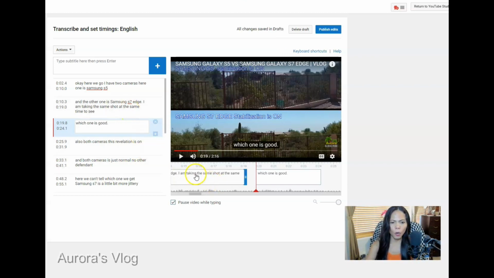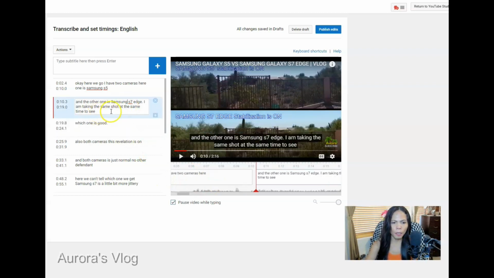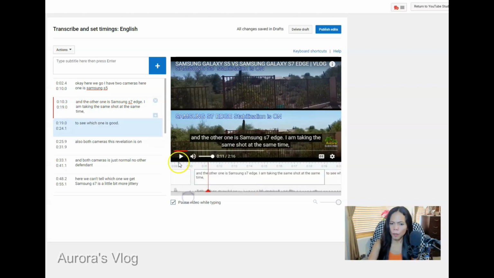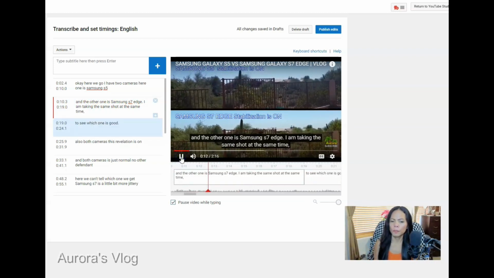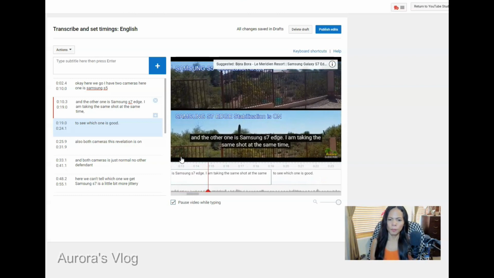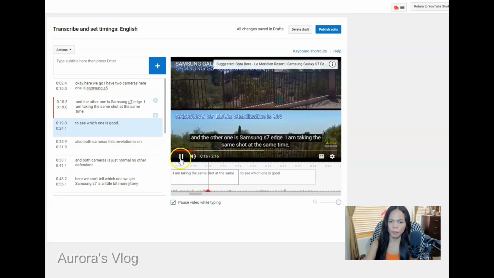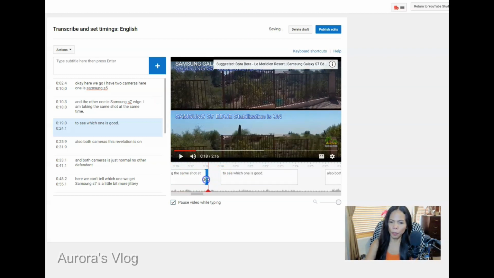So I can go ahead and go back to this box here. Remove this at the same time. Remove time to see. Samsung S7 Edge. I am taking the same shot, same time. So same time and put that in here.